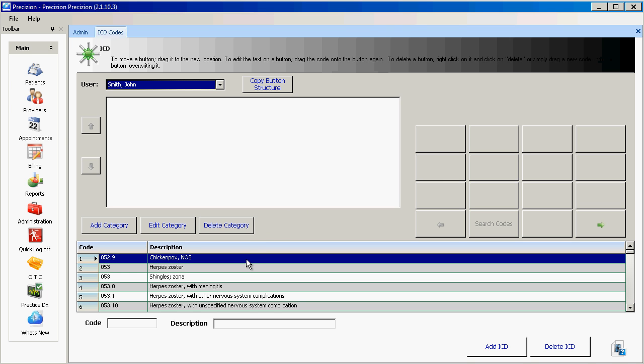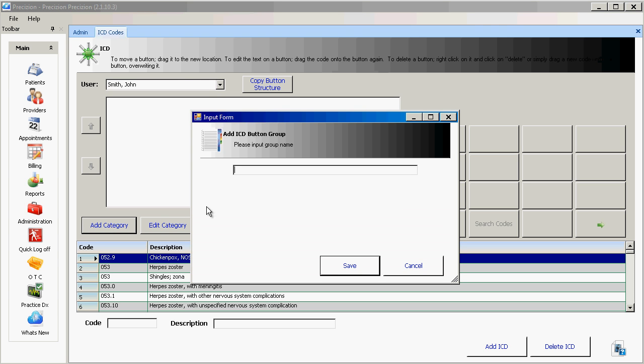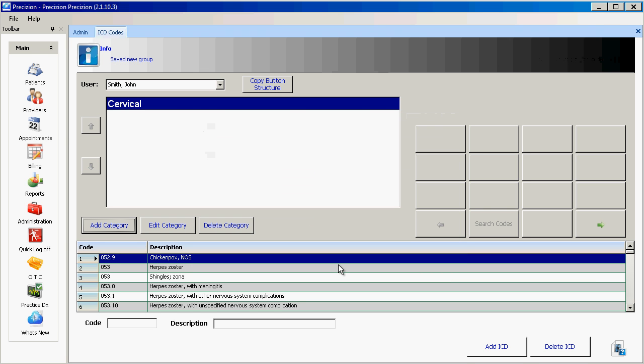The first thing to do when configuring your ICD buttons is to make sure you have the correct user selected from the drop-down menu. You can now add your first category. To add a category, click the Add Category button. The Add ICD button group window will open. Type in the category name and select the Save button. Your category is now displayed on the list. Repeat the process until you have entered all the categories you wish to have.